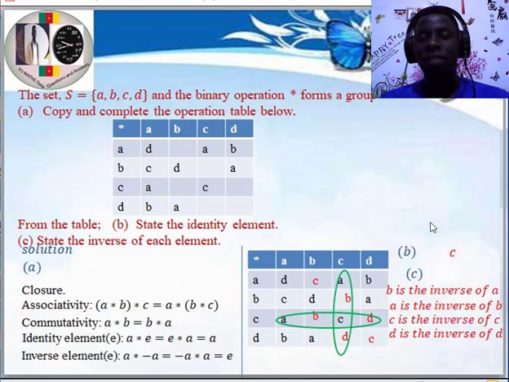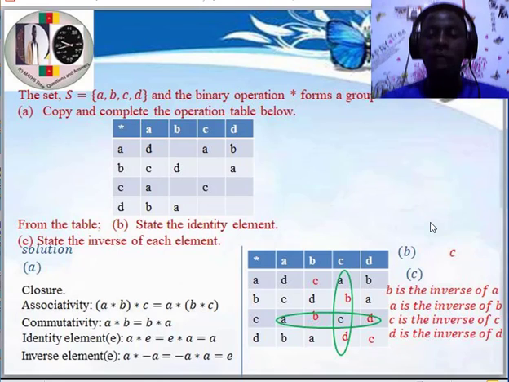Hello guys, welcome to day 3 of fundamentals of mathematics, and in today's video we are going to use all the laws we have learned in day 1, day 2 and day 0 to answer past questions.